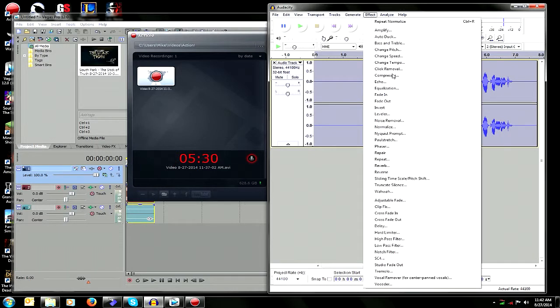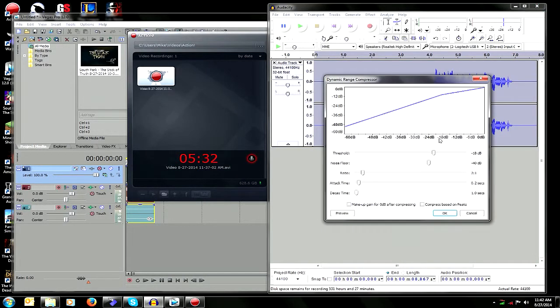Come back to here. Go to compressor. Now this is something that you're going to have to work with, the threshold. Anywhere from -20 to -12 seems to work. I've found -18 to be a good spot. You might find -16 to be a better spot. Play with it. Test it out on your own. Find what works for you.